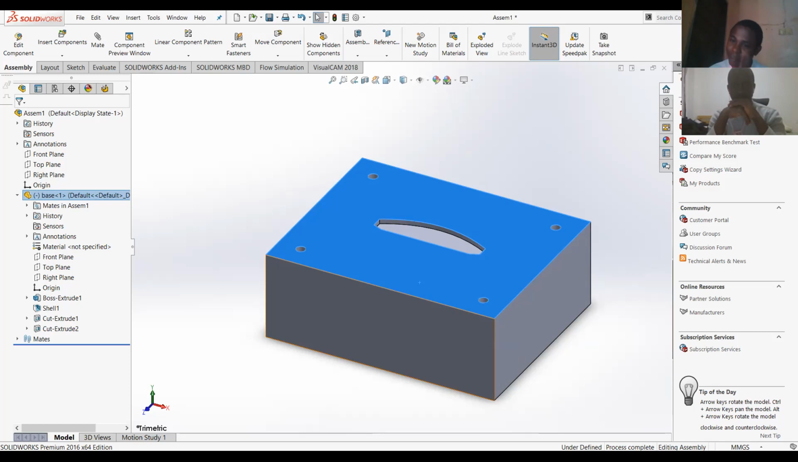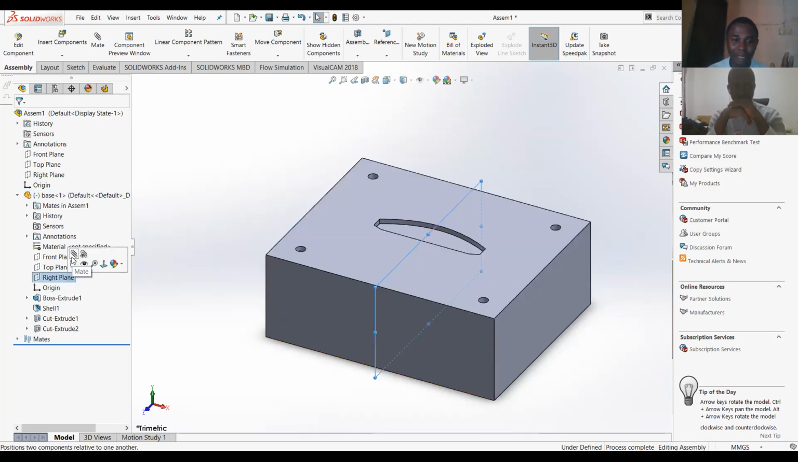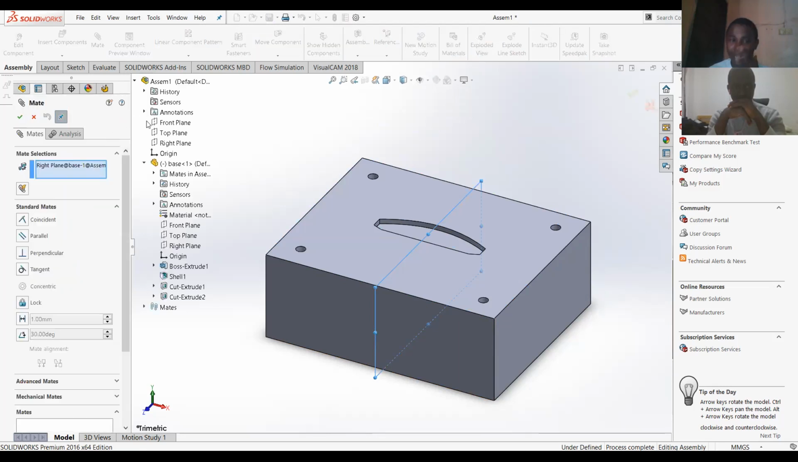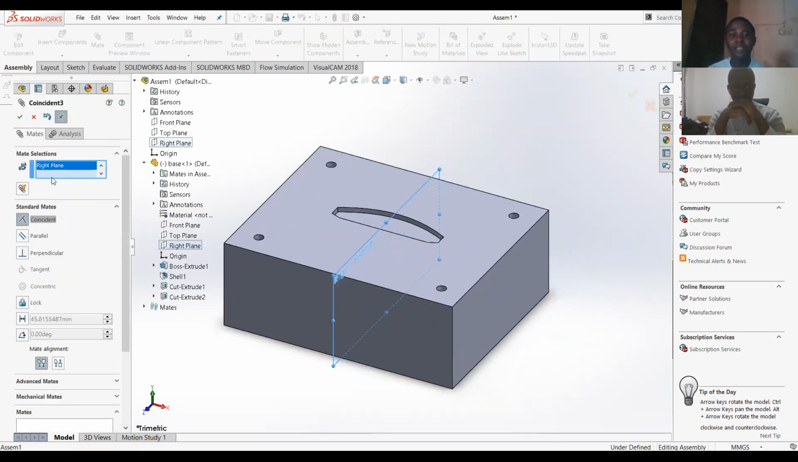So I will hold the right plane. The relevant thing to do is to mate the right plane with the right plane of the assembly. Then you see the base shifting to the right plane.